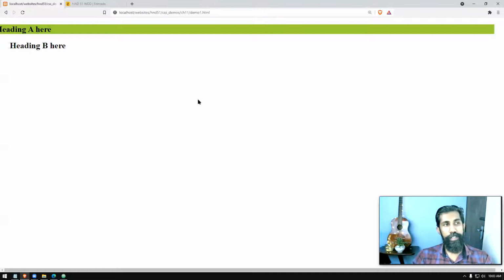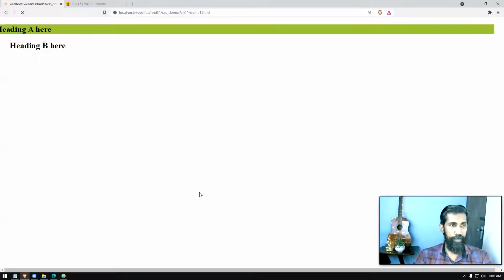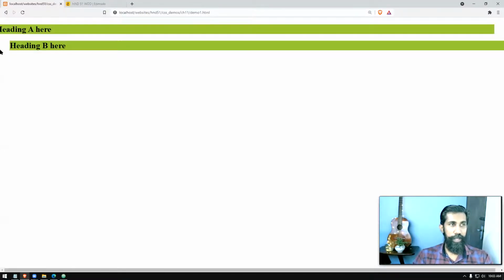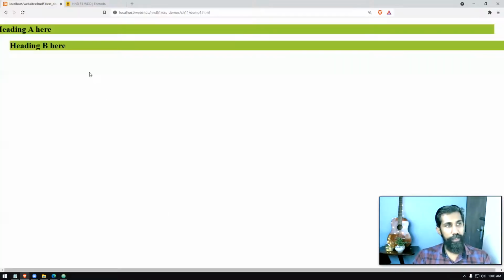So it has gone inside that. Okay, it has gone inside that. If we try that for this, so this is 20 pixels, it has pushed to this side, right? If we give more here, let's say 200, it's going to get pushed more towards this side, right? So position relative is one option that we can make use of, right? Position relative is one thing that we can use.